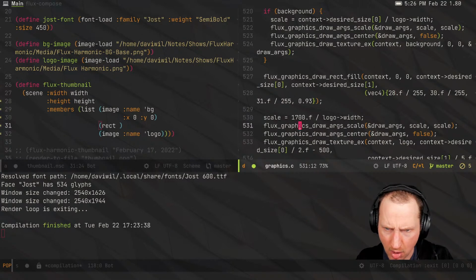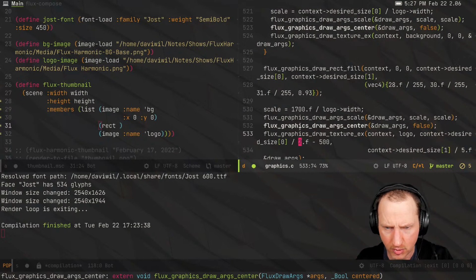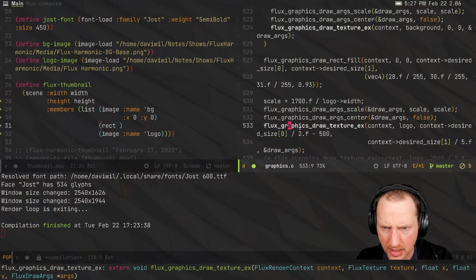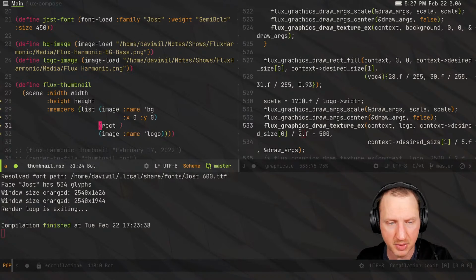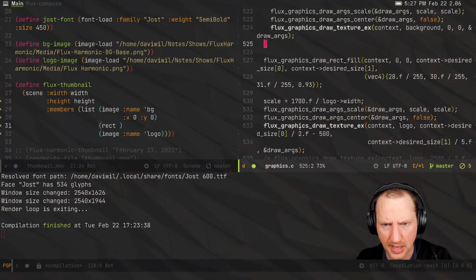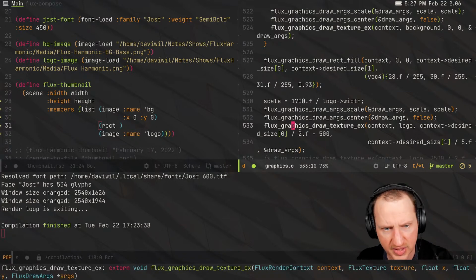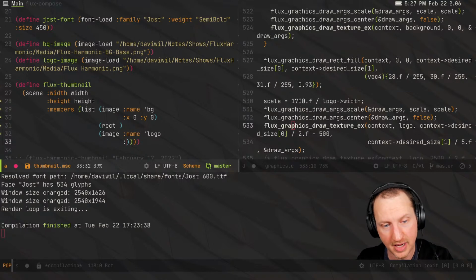So draw arg scale. Maybe we need to have a scale parameter there, which is fine. Arg center. Okay, yeah, we need to have some kind of centering there. And then desired size divided by 2f minus 100. Interesting. Okay, so I got some code in there that I need to replicate, which is good. So the background image is definitely 0, 0, okay? And then we have the logo, which is at this other location. So let's try to replicate a little bit of that and just see if any of this will work. I can fake out these functions a little bit here so that we don't have to worry too much about whether they are implemented yet or not.